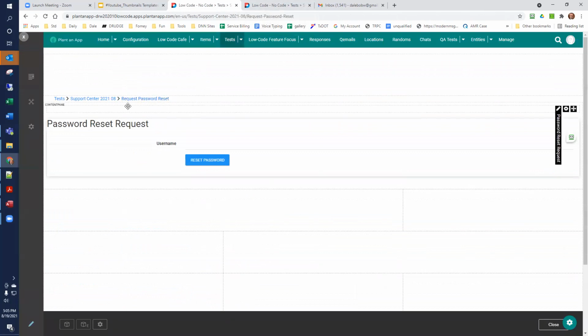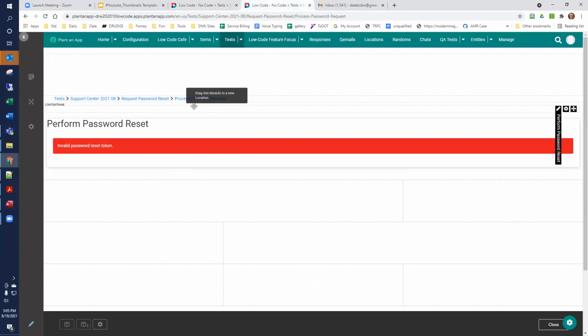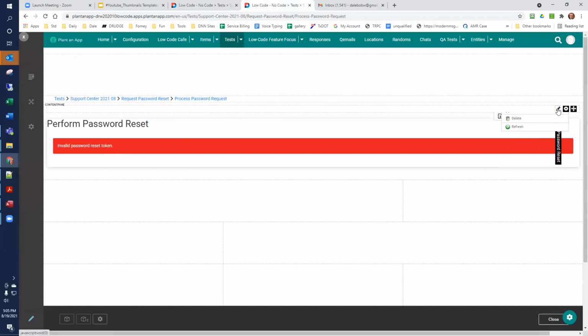And that is on the request password reset page. I've got a subordinate page called process password request. You can put this wherever you want it. And it doesn't have to be in your menu system, but it does have to be public. And this is going to be the perform password reset. So let's take a look at how this one is configured.